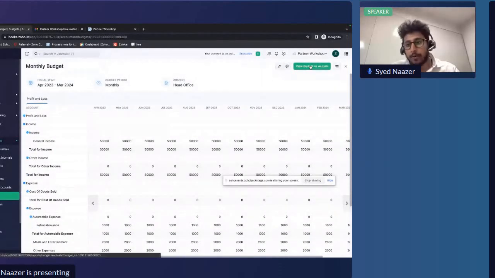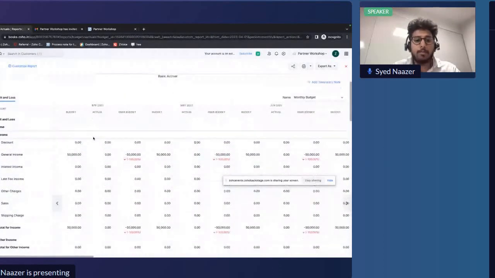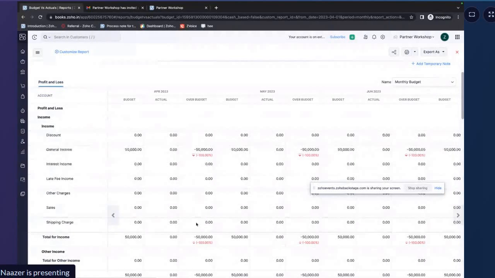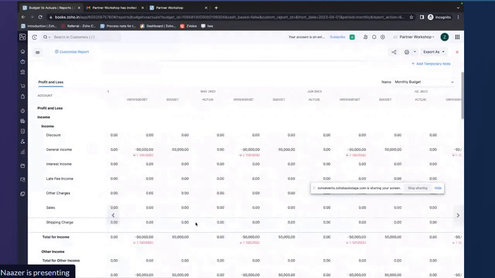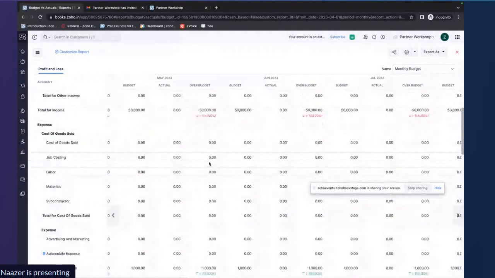So when I go for the view with budget versus actuals, it will show me month on month budgeted, actual, and the differential budget here. So you will be able to see what is the budgeted amount for May and what is the actual amount performed in the month of May and what is the differential amount for the complete month. So for each and every month it gets accumulated.